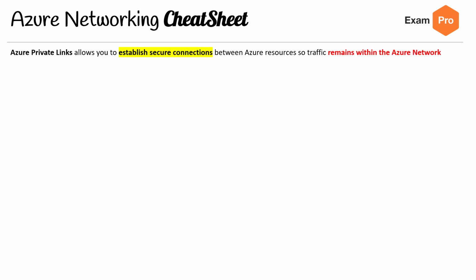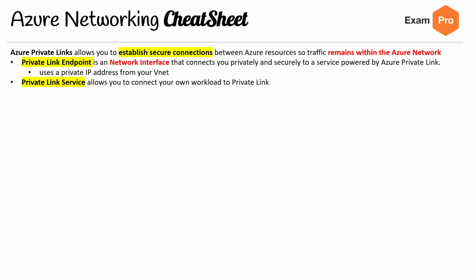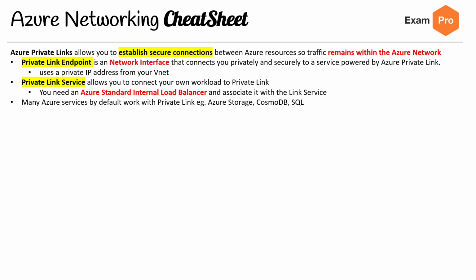On to the second page. Azure Private Link allows you to establish secure connections between Azure resources, so traffic remains within the Azure network. A Private Link endpoint is a network interface that connects you privately and securely to a service powered by Azure Private Link. It uses a private IP address from your VNet. Private Link service allows you to connect your own workload to the private link. You need an Azure Standard internal load balancer and associate it with the link service. Many Azure services work with private links by default, such as Azure Storage, Cosmos DB, and SQL servers.